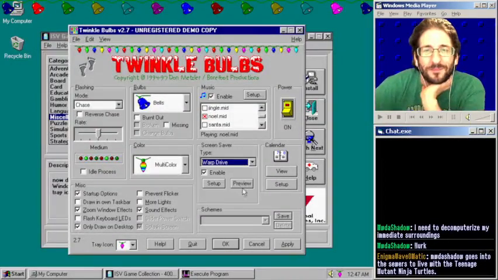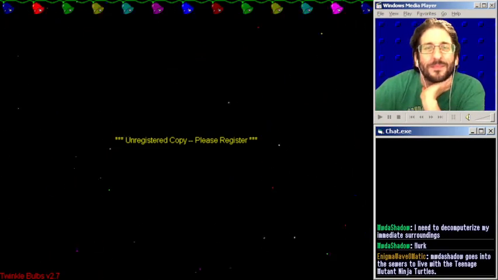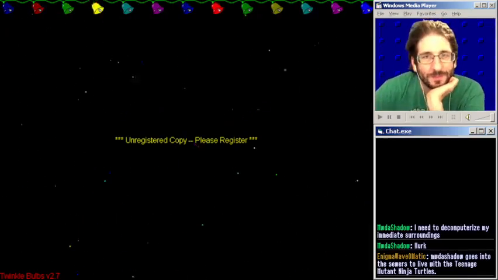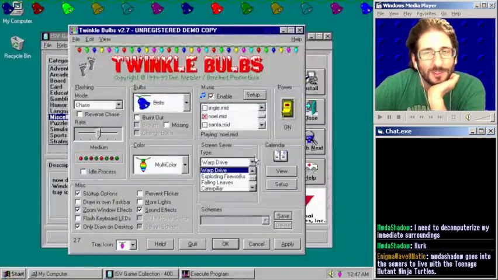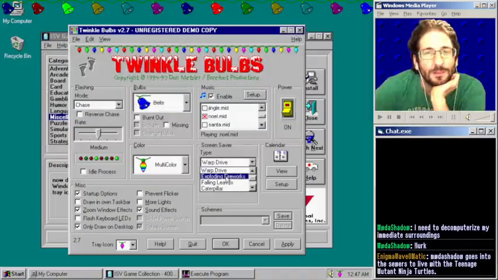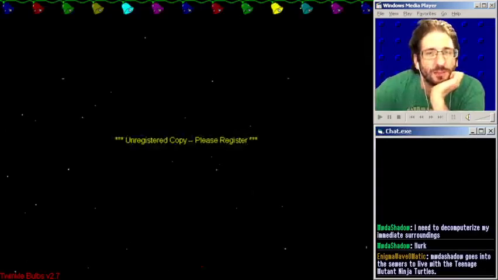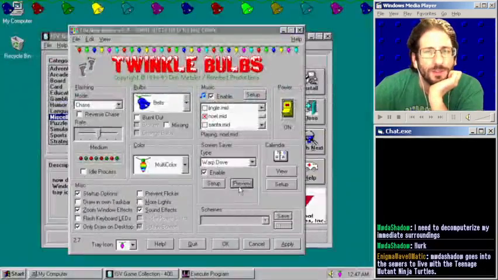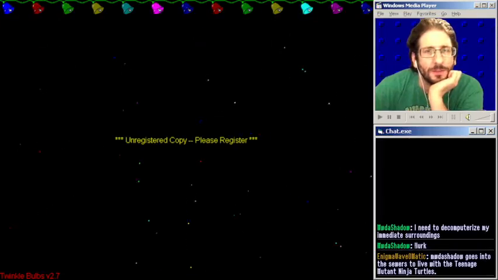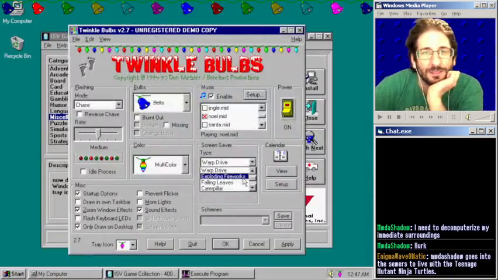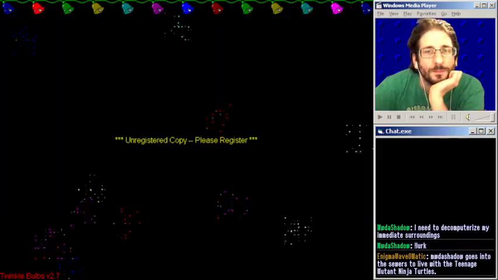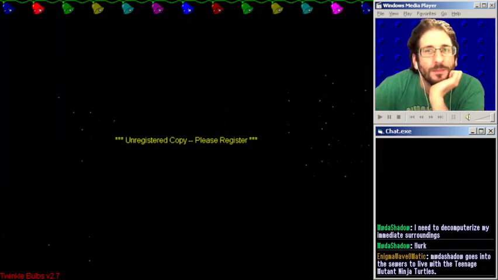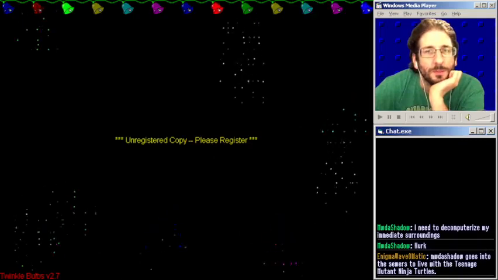What's warp drive? Okay, so same as like the Windows Flying Windows or Starfield, but it has different colors. Actually, it's kind of halfway in between the two, because if you do the Flying Windows screensaver, it has different colored windows, and if you do the Starfield, it's just all white, whereas this has all different color pixels flying towards you. Exploding fireworks. Okay, basic particles.